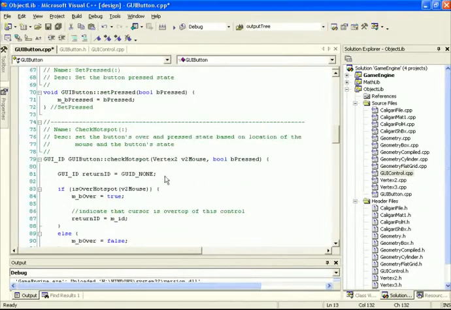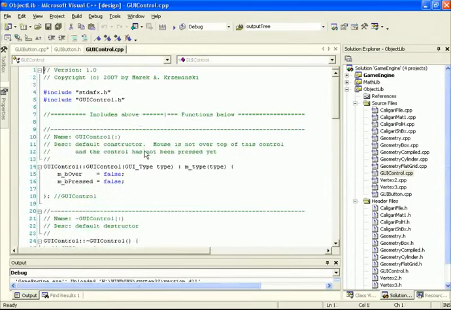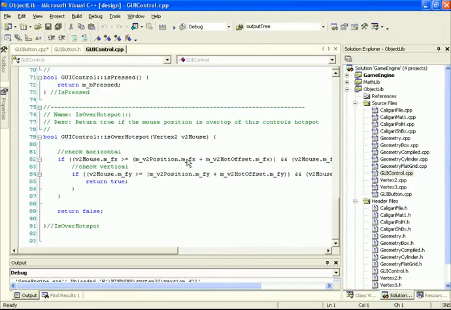The way we're going to use this is we're going to pass in our mouse coordinates and a Boolean flag to represent whether the user is clicking on the button or not. Then, depending on the values passed in, we're going to set the appropriate member variables. The first thing we do is call isOverHotspot. This is inside GUI control.cpp. You remember from the previous VMK. Here it is right here. It's checking to see if the mouse position is within the boundaries of the hotspot.